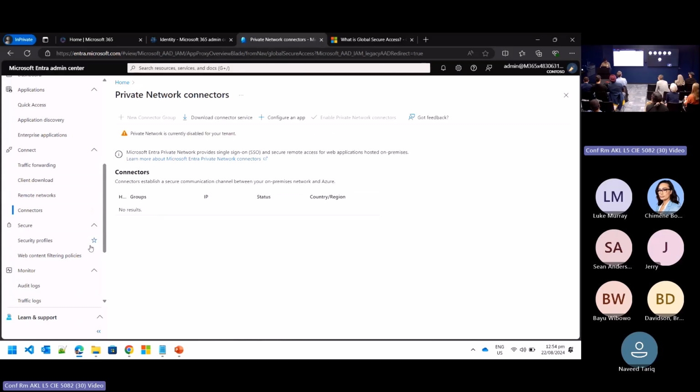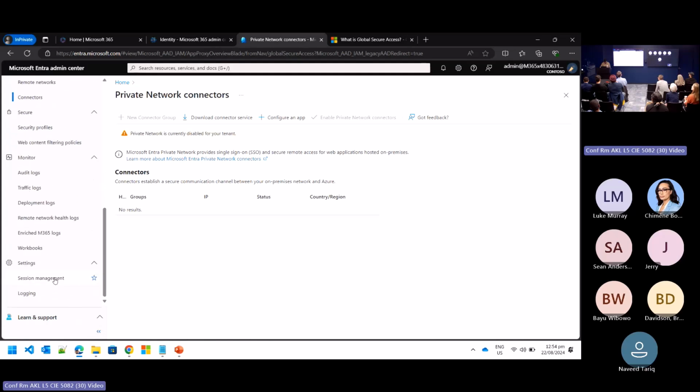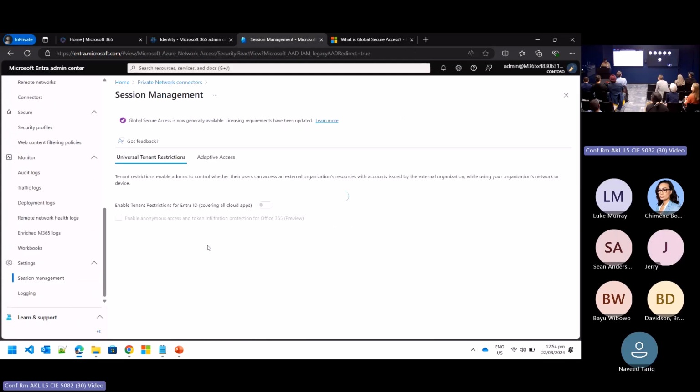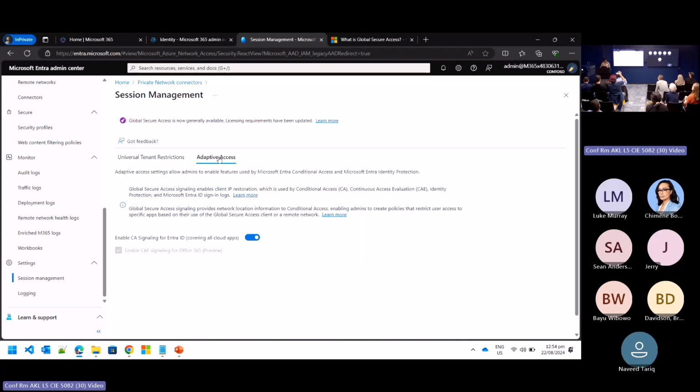Now, let me go on to the policies part. One more thing on session management. Remember, I mentioned the tenant restriction. This is where you can define it: you can enable that and configure the tenant restrictions. And here we have the adaptive access, so you can enable conditional access signaling to be integrated.